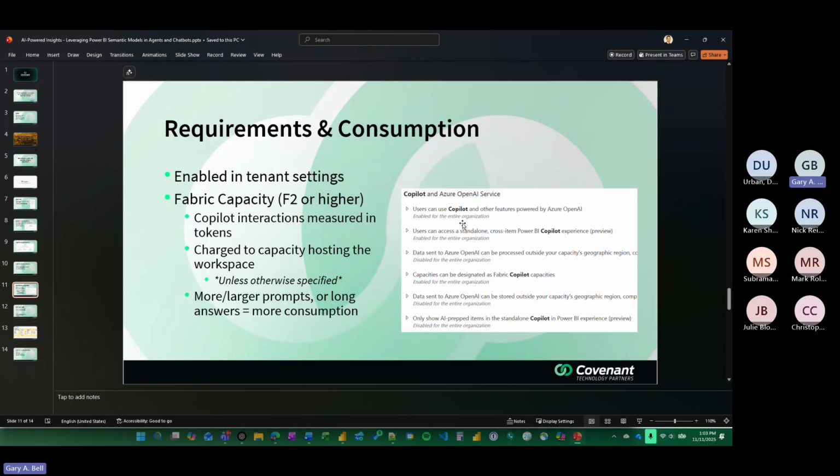Again, the caveat being that the models that we're referencing here, we showed the Wide World Importers one that we were playing with, it needs to be in a workspace that's assigned to the capacity. You can have a capacity, but not all your workspaces are assigned to it. And if that's the case, you won't be able to use Copilot with the models that are in a non-capacity workspace.